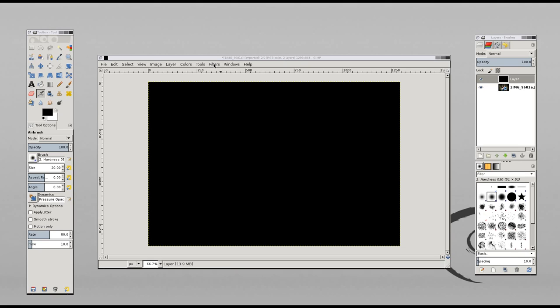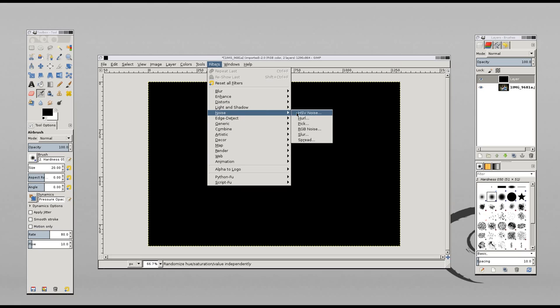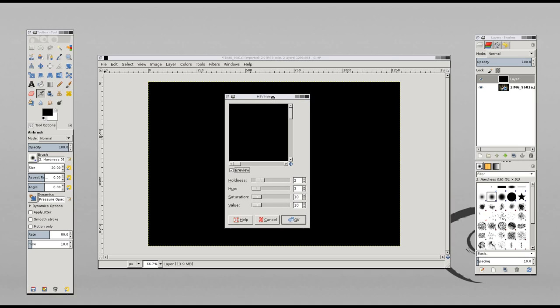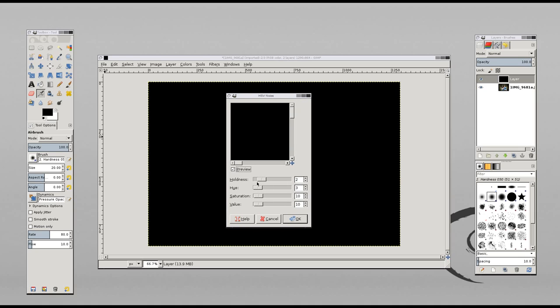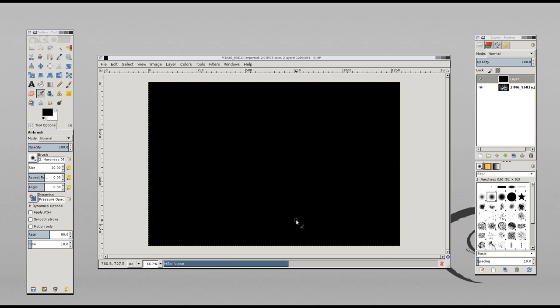And what I'm going to do now is go up to Filters. I'm going to go to Noise, HSV Noise. I'm going to leave these first few pretty much where they are, 2, 3, and 10 for the holdness, hue, and saturation. But the value I'm going to put about halfway, somewhere in the middle there, in the low to mid hundreds. I'm going to click OK.